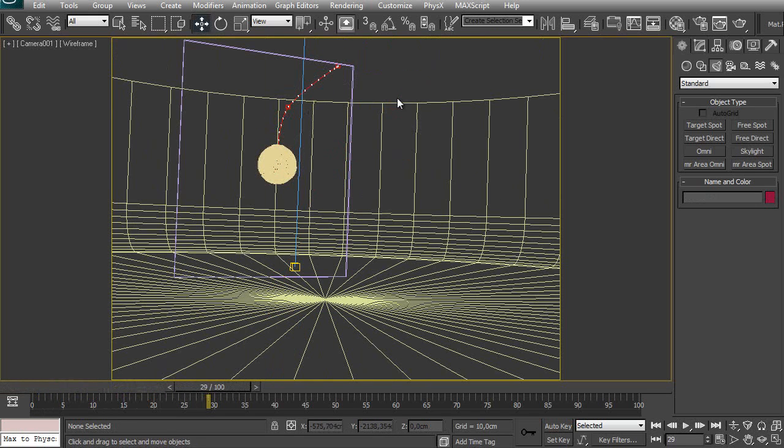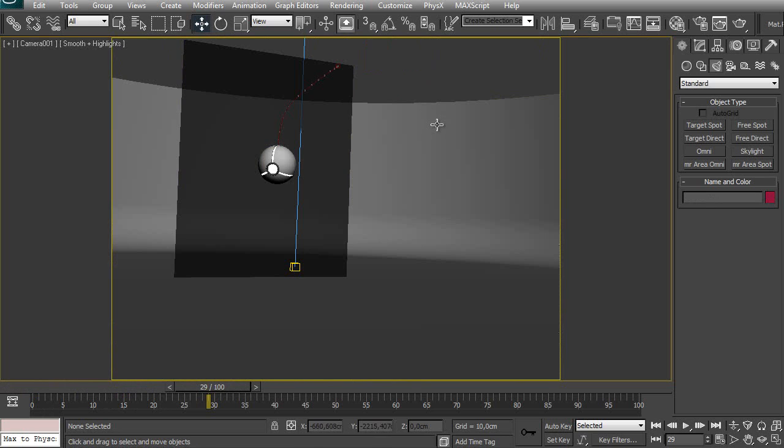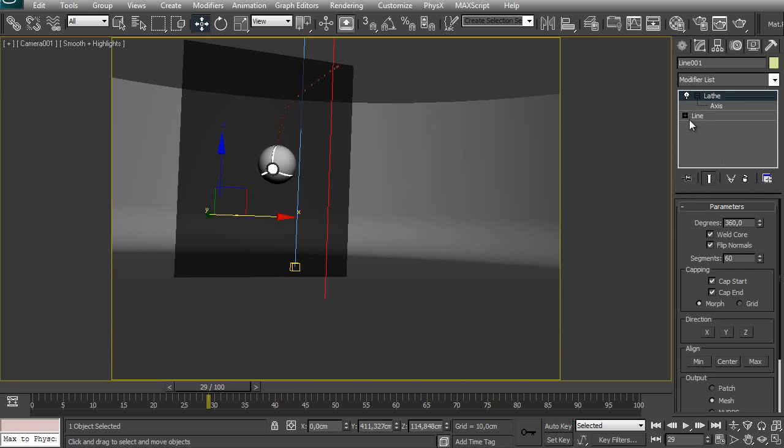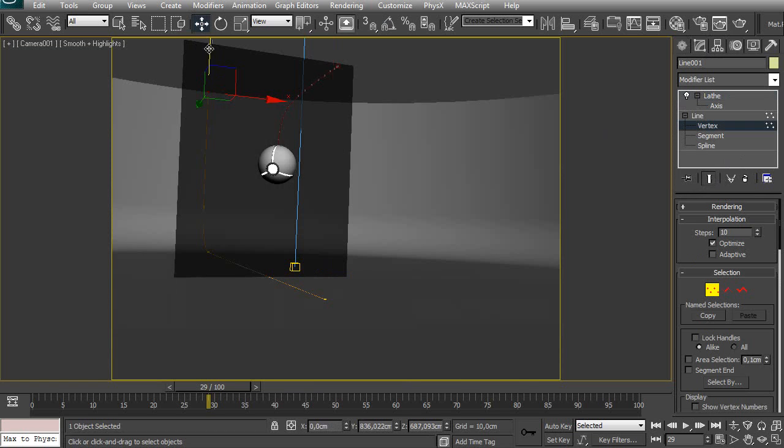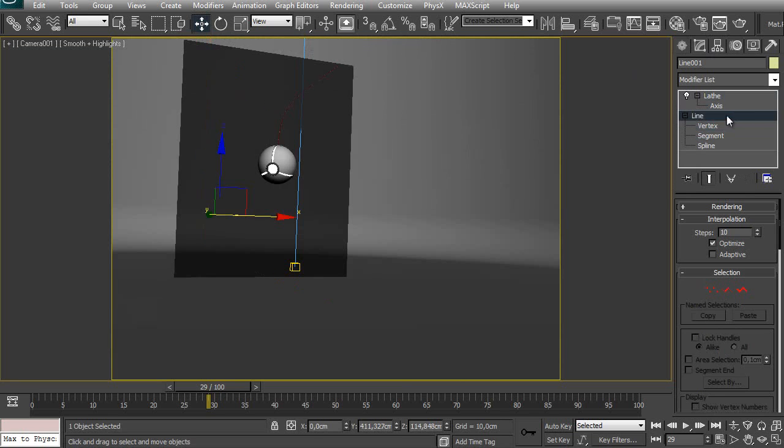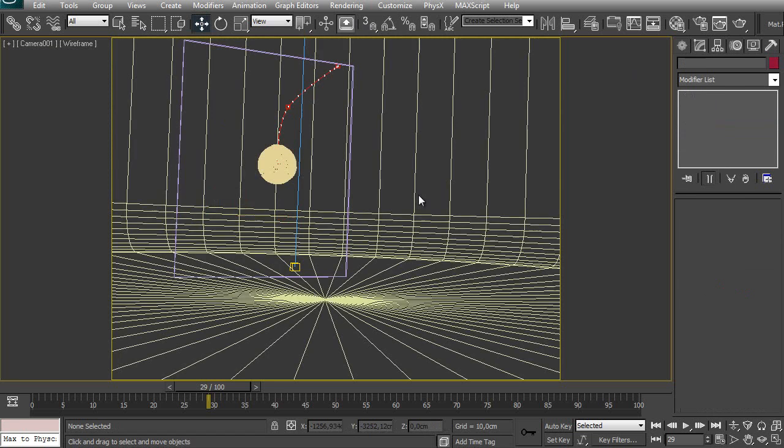So on the camera view I can see that the walls are not high enough, so I will fix this and just move this vertex on the Y axis like this. Okay, this is good.